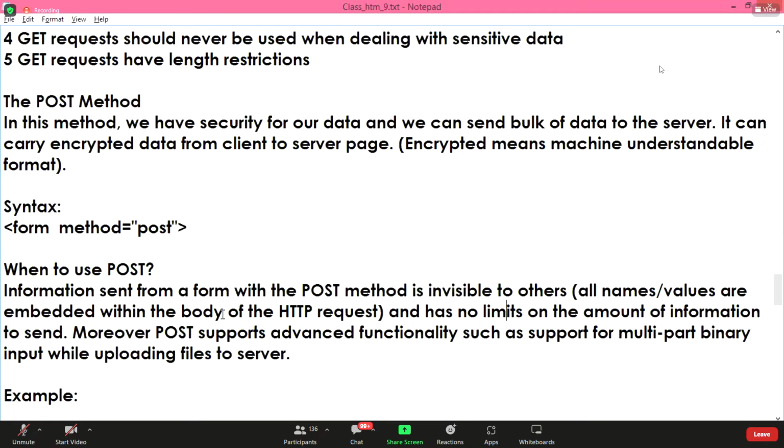Then observe here: no limits. Using post, can we send limited data or unlimited data? Unlimited data, a bulk of data. And using post, can we upload files? Yes, we can upload. Up to here, the theory is clear.